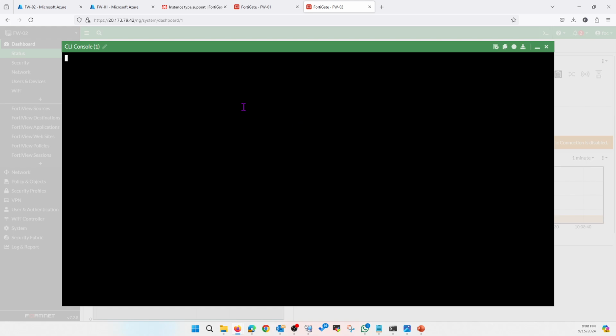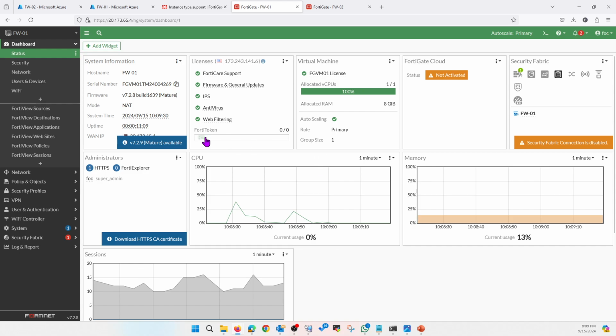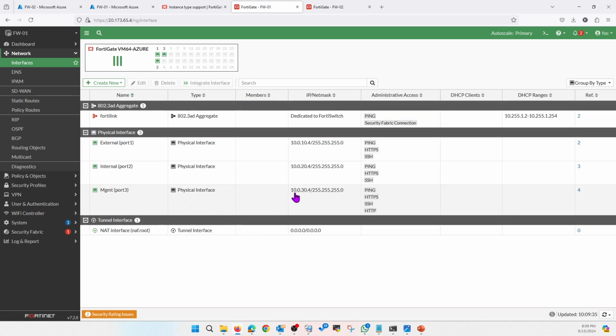So let me go to the second firewall: config system auto-scale, set status enable, set role secondary, set sync-interface port3, set primary-ip 10.0.30.4. 30.4 is the IP of the management interface of the primary firewall.